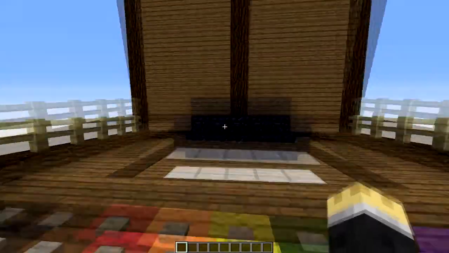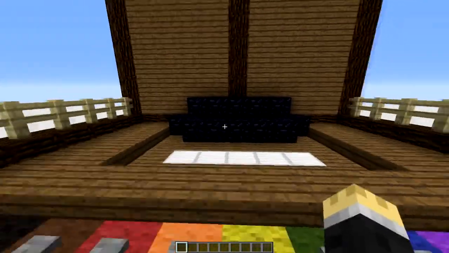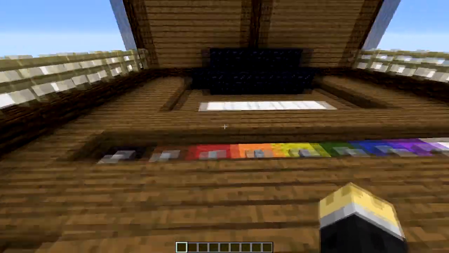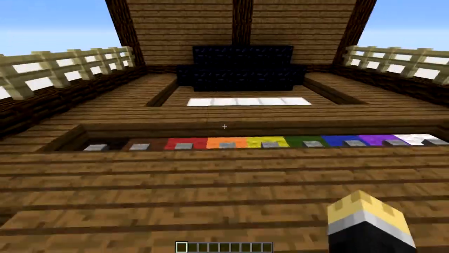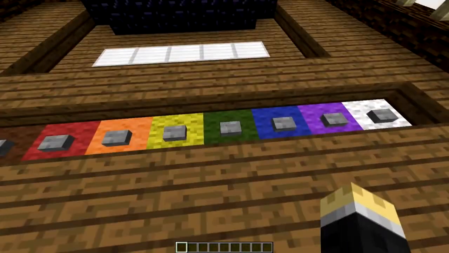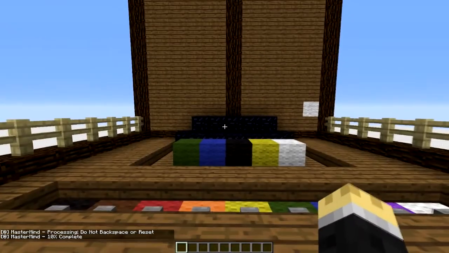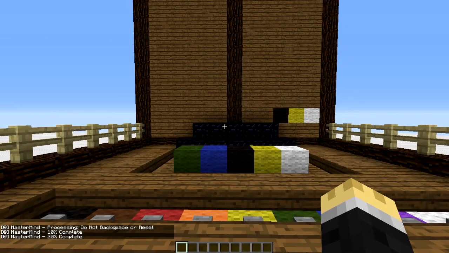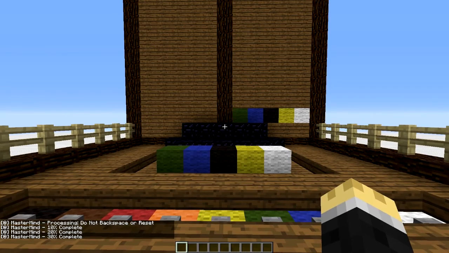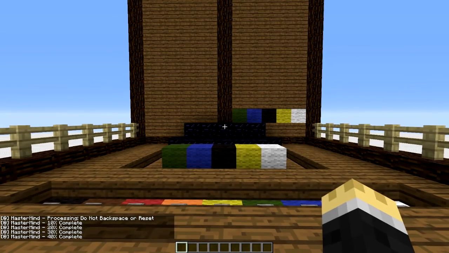And how you play is quite simple. Obviously, you don't know what's underneath the obsidian. It's your job to guess. So start out by putting in some random combination of wool. And it'll start its process. Now the process takes about 30 seconds, maybe a minute to actually run through.